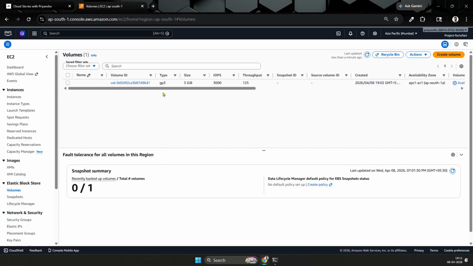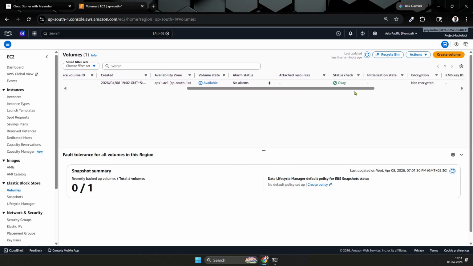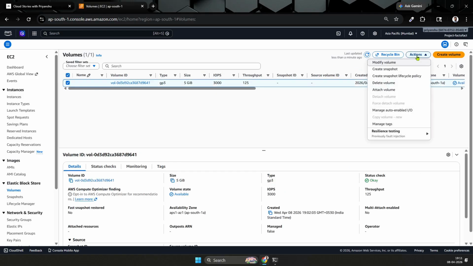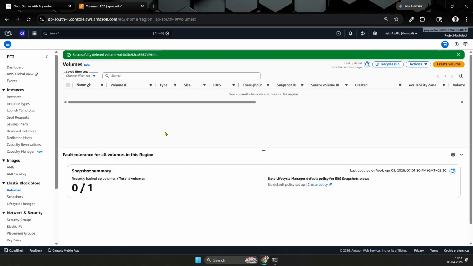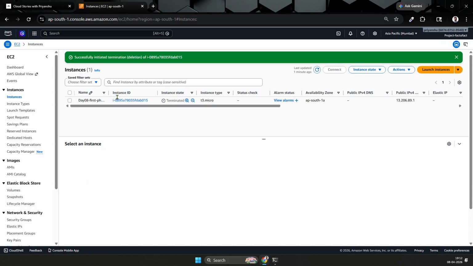Now you can see the first one, the default one, is deleted, and the 5 GB database snapshot volume is now in available state. It is not in use, so we can delete it. Just click Actions, Delete volume, and type delete. Make sure you are in volumes, not in snapshots. Now your volume is deleted, so there is nothing left; everything is terminated.